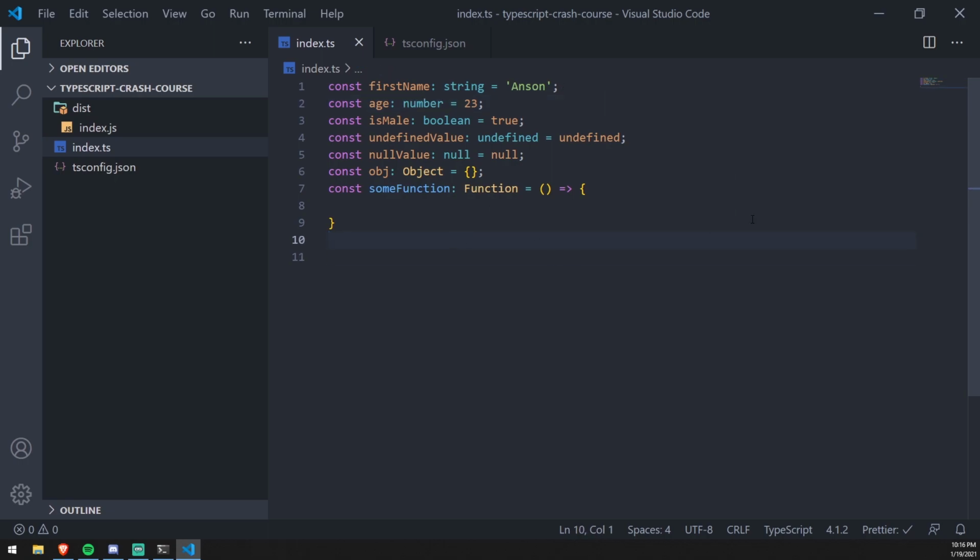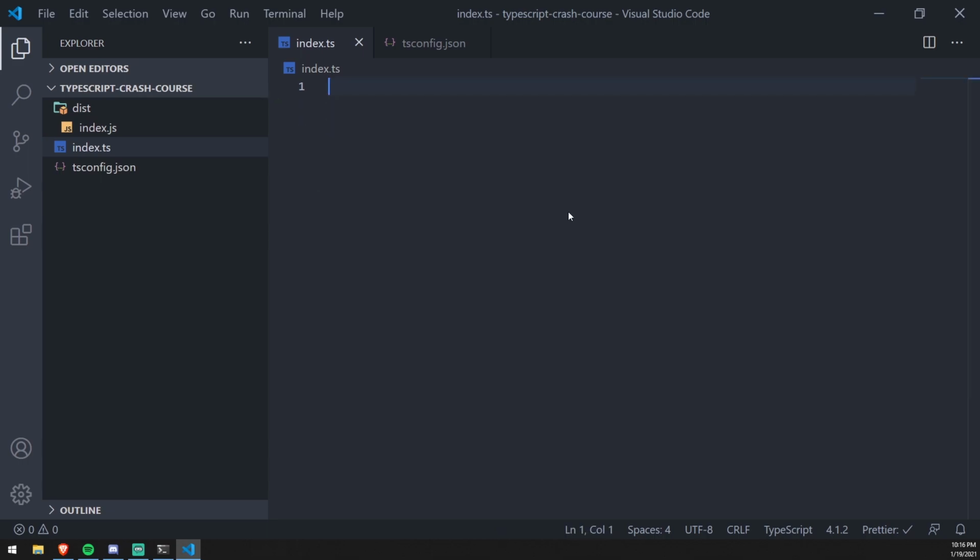So now let's actually use these type annotations with functions. How do we do that? Well, first let's create a simple function. We're going to go ahead and do function output message. Right now this function takes no parameters, but let's change that.